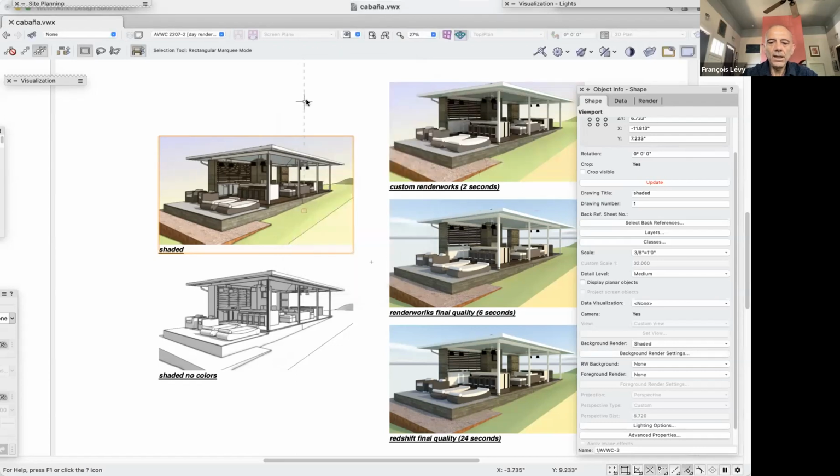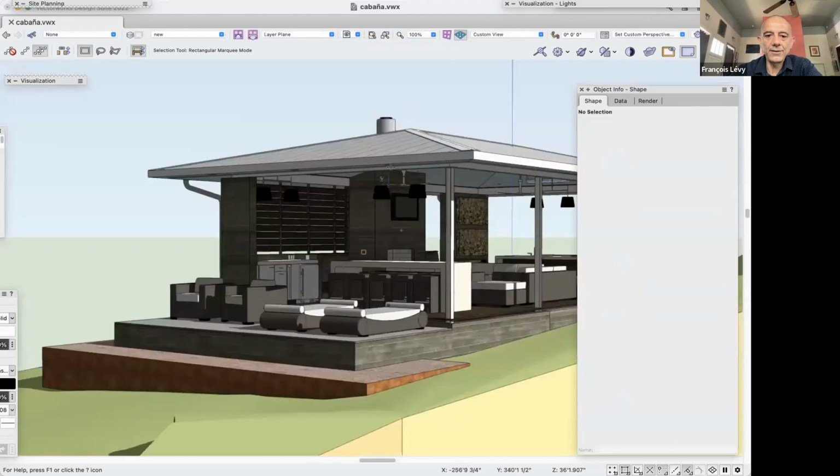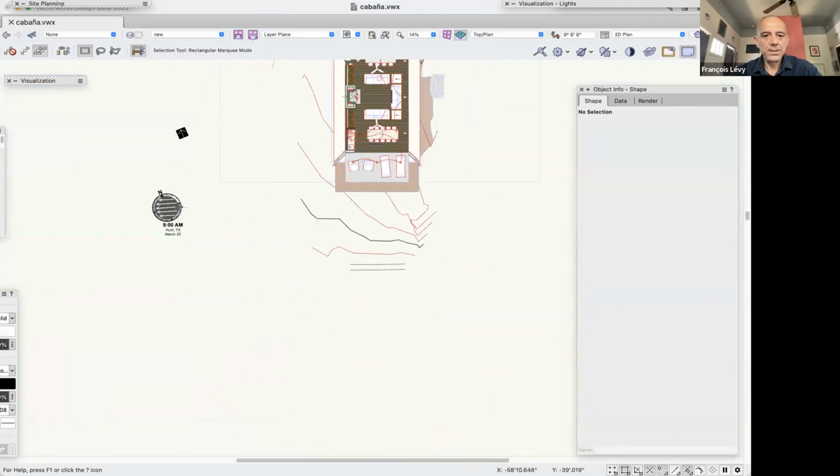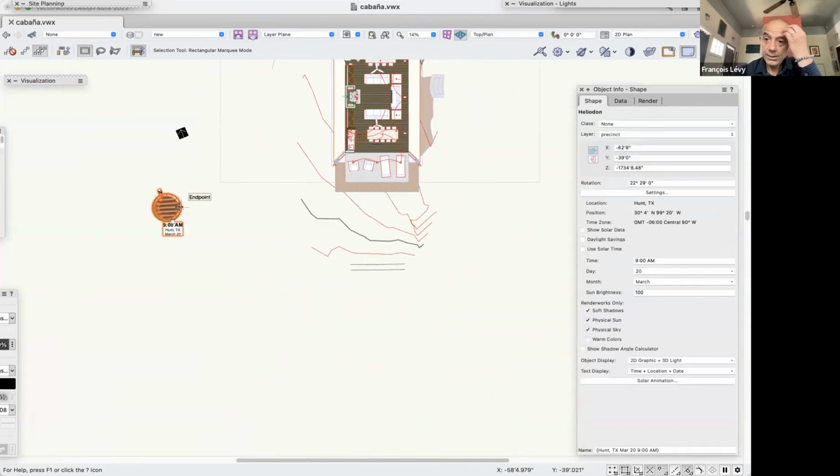So this comes to the next point in the order of operations, right? We model, then we assign textures and colors, and now we need to talk about lighting. So let's go back to this model, back on the design layer, and let me peel back here, and go to top plan view. Over here, I've got a heliodon. Heliodons are available in the visualization palette.